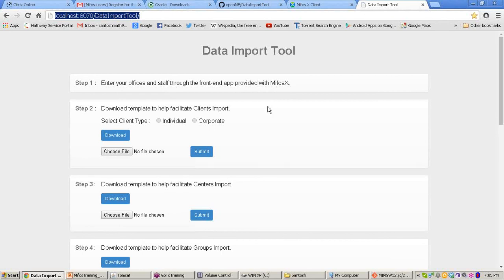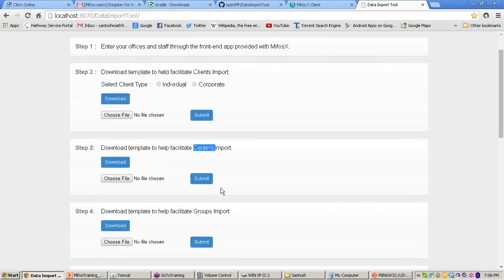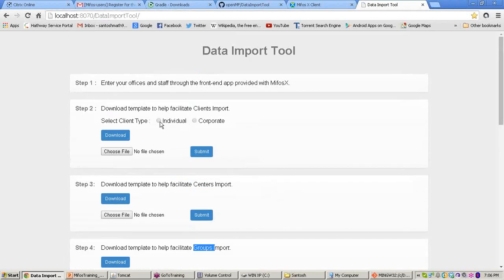Next, the important thing, to do the client import. As I told you, this data import tool is very simple. You are going to download an Excel sheet and enter the information related to whether clients or centers or groups. We'll see each one step by step. First, let's go with client. Let me select individual and download the Excel sheet.